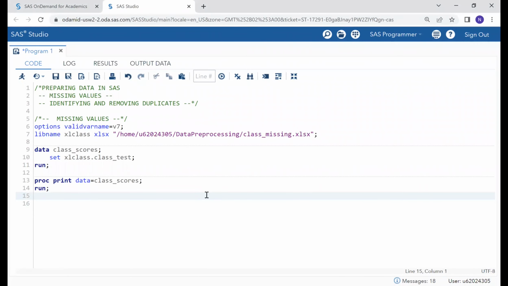In this video, we are going to learn how to prepare data in SAS by taking care of the missing values and identifying and removing duplicated rows. I've already imported the dataset into SAS using a library. So let's have a look at how this data looks.